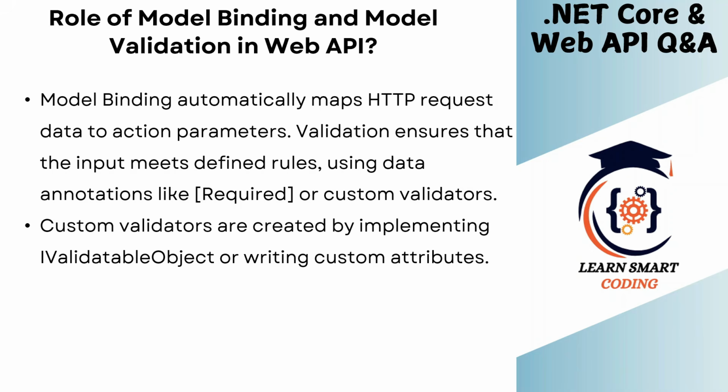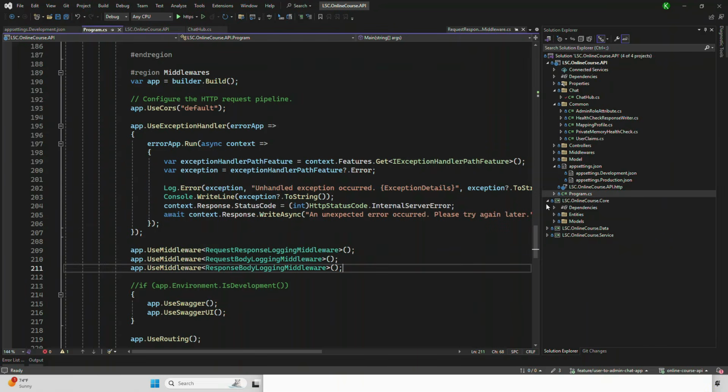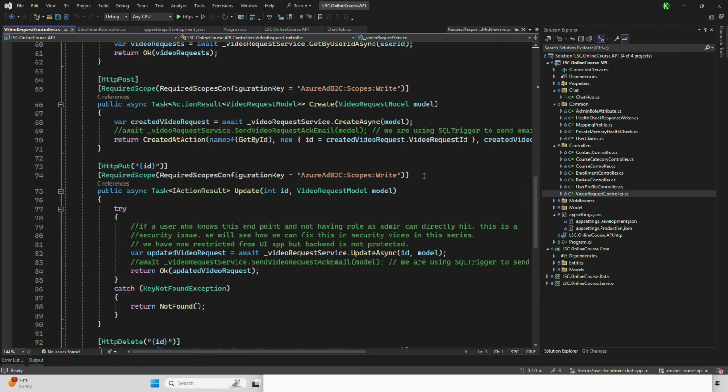Custom validators are created by implementing IValidatableObject or writing custom attributes, or you can also use external packages. Now let's take a look at this. So let's say we have a controller. Alright, so let's talk about this.